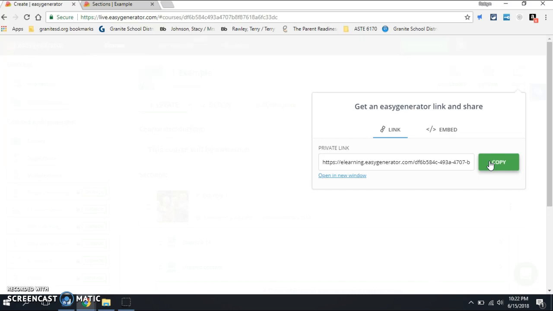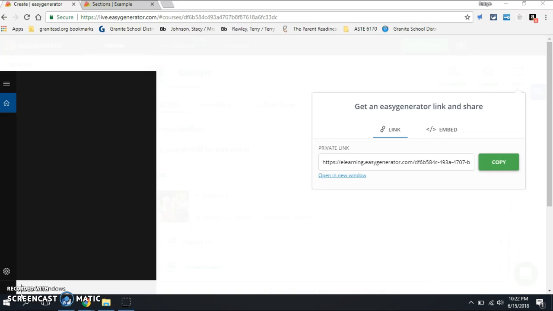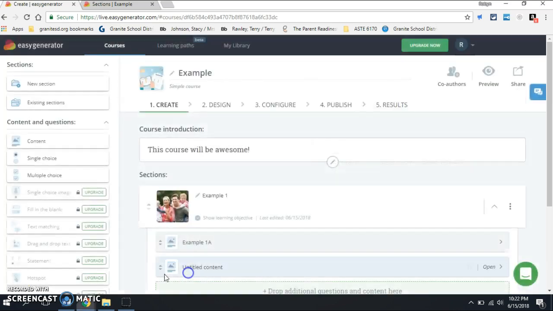So this is a basic overview of easygenerator. I hope this helps you see what the features are and how easy it really is to use. And I hope you have great success in using it.